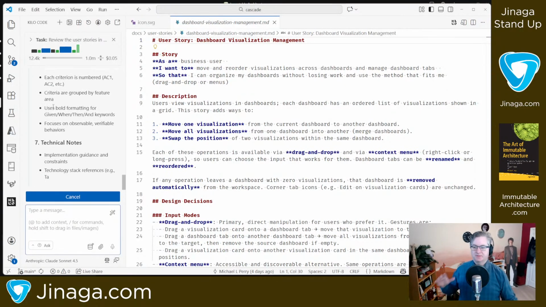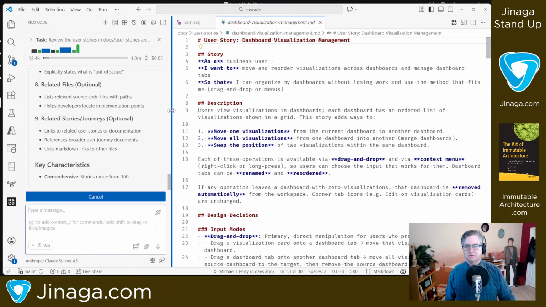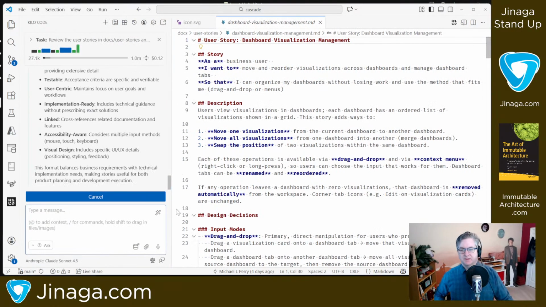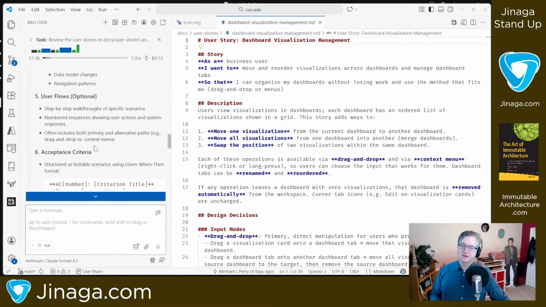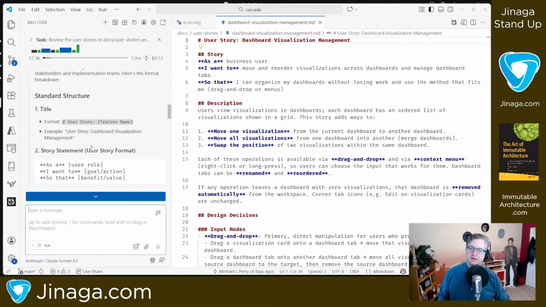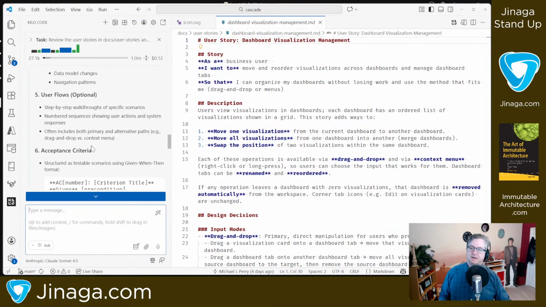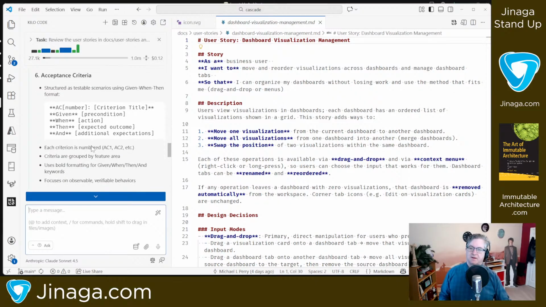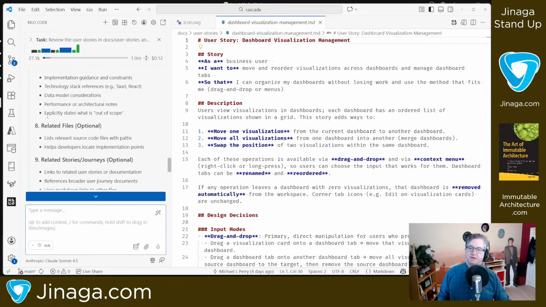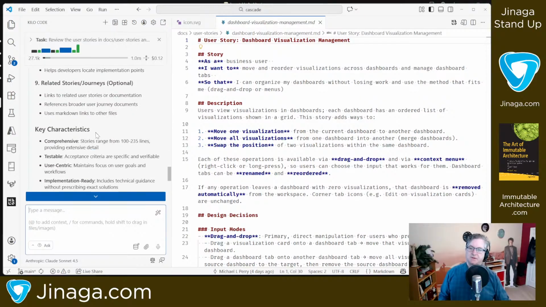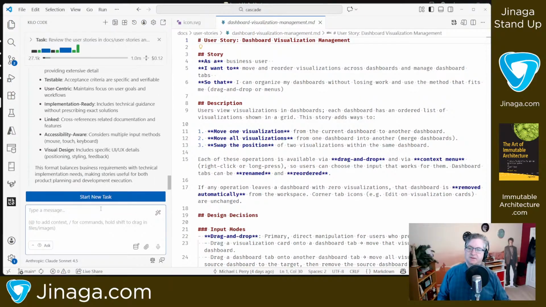And yeah, I'm doing this with Kilo Code. You can do this with Cursor, with Windsurf, with Claude Code. They all do this now. Okay, so we've got a standard structure. It looks like it's defined the standard structure so far: the given-when-then, related files optional, related stories / journeys optional.